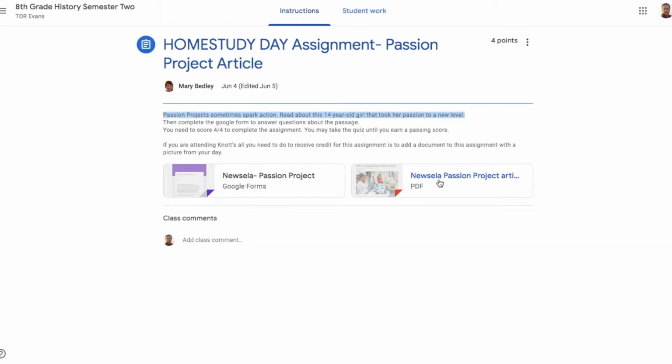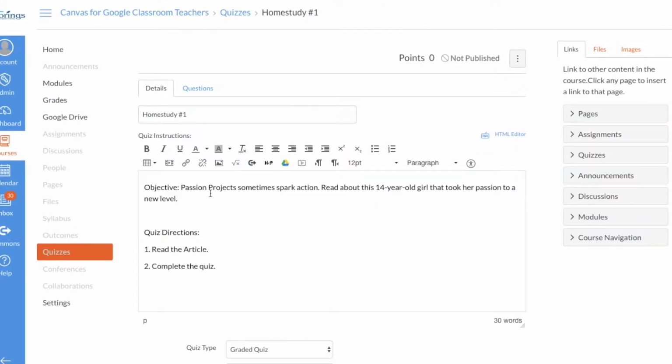Now the resource here is going to be a PDF file. If you have this already in Google Drive, you can embed that using the Google Apps button that we've used before. But if you want to just add this as a PDF file directly to the assignment, you can go ahead and do that as well, and it's pretty easy for you to create and for students to access. So let me show you how to do that.